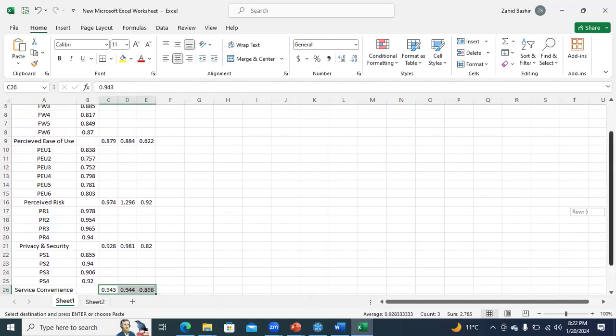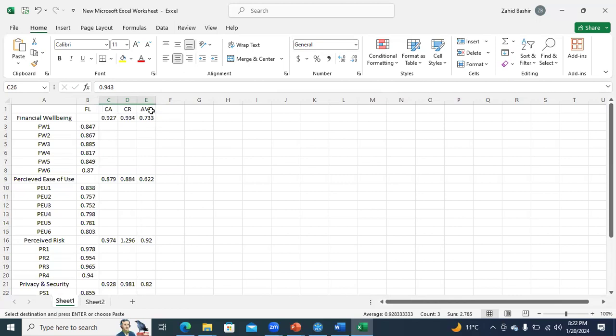Now, we have done the convergent validity part. These are basically the three things that we needed for convergent validity: Cronbach alpha, composite reliability, and AVE. Now, what is the decision criteria? We have considered our decision criteria for FL only. We have considered that a value of factor loading should be greater than 0.70. In the same way, the same is the criteria for Cronbach alpha and for composite reliability, that the value should be greater than 0.70. But for AVE, the value should be greater than 0.50.